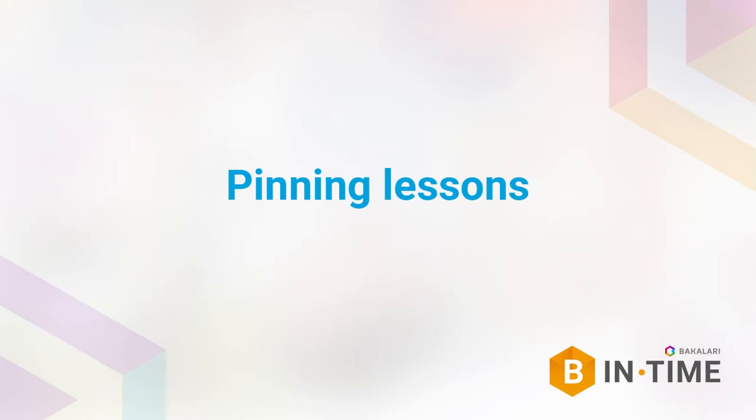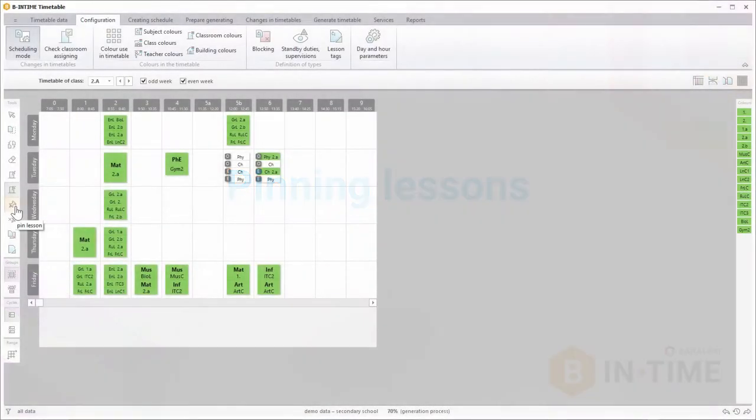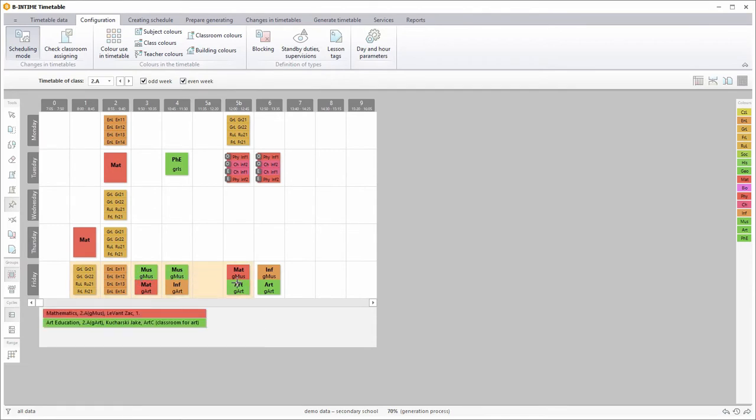Pinning Lessons mode. If we want to prevent further changes and transfers of a particular set of scheduled lessons, we can pin them. The program then alerts us to any attempt to change such a lesson. Activate pinning by clicking Pin Lesson in the Tools panel. To do that, click on that lesson or drag the mouse over the whole set of lessons.